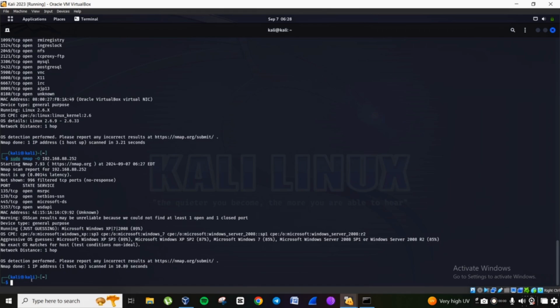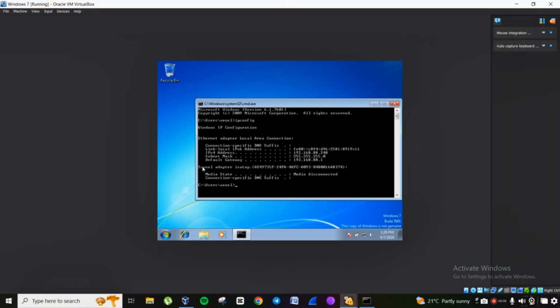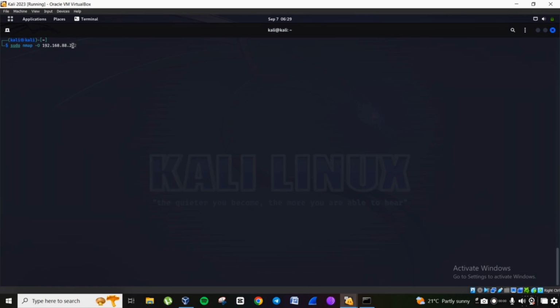Let me go to my final scan, and in this part I'm going to scan my Windows 7 virtual machine. So I'm just going to clear this by pressing Ctrl L and type sudo nmap -O and the IP address of your Windows virtual machine. And this is my Windows virtual machine, and its IP address is 192.168.88.248. Let me go back to my Kali Linux machine and type 248, press enter, and in a matter of seconds it will give you the results.